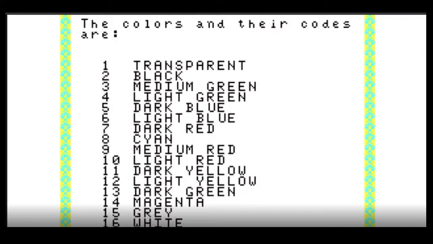I wonder why they have these in this order rather than just going light, medium, dark red, light, medium, dark blue, and so on. I always wondered why they jumbled them up like this. I'm going to press the any key.